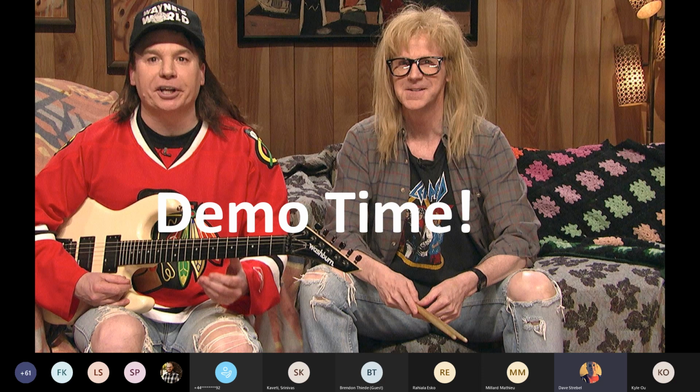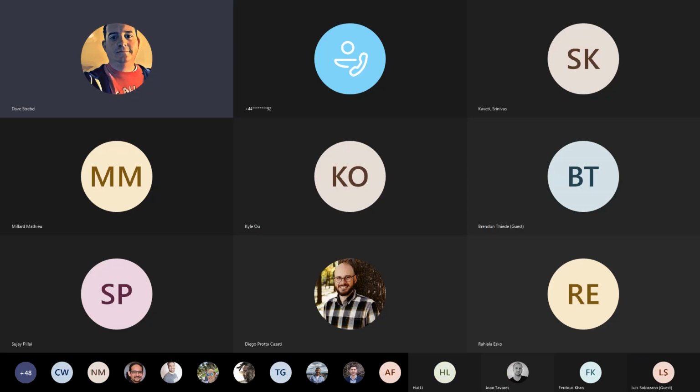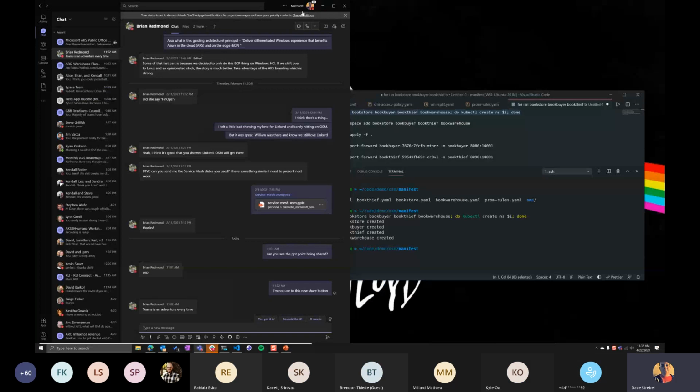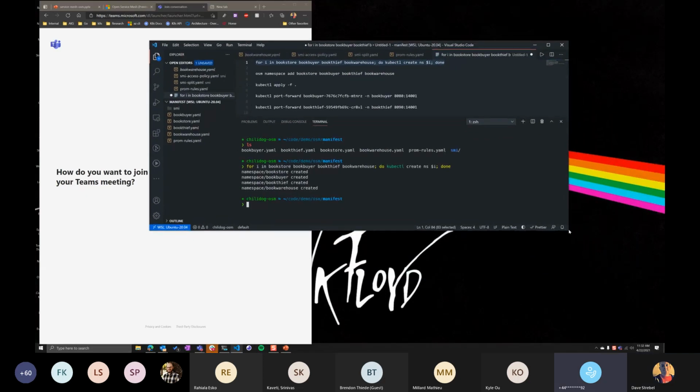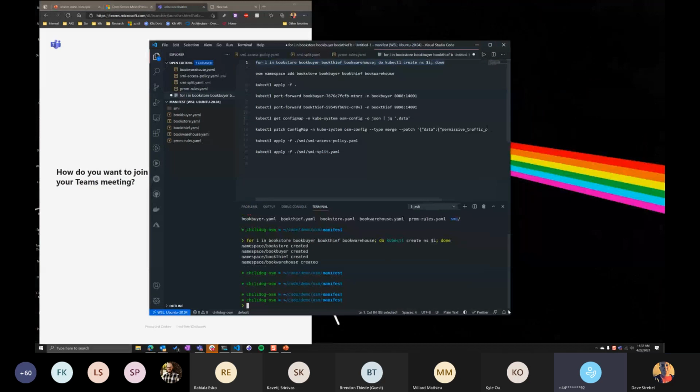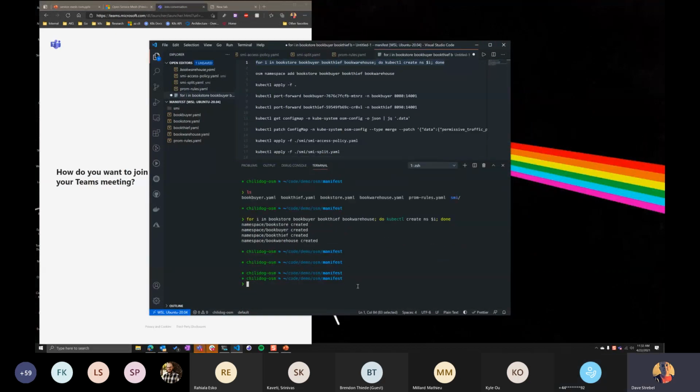All right, so let me change my share screen here. Did anybody ever know that Wayne here had a Washburn? I never realized that. I thought he always had a Fender. There may be some people too young to remember Wayne's World on here too. Let's see. All right. Let me zoom in a little here.